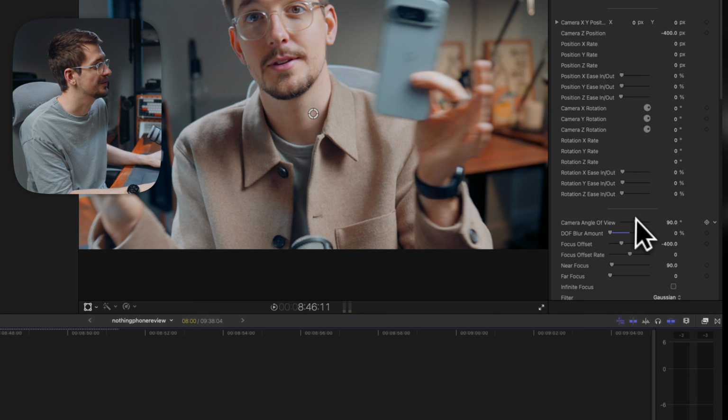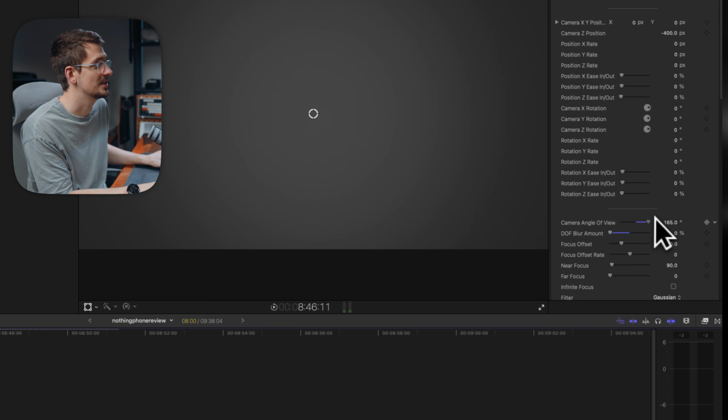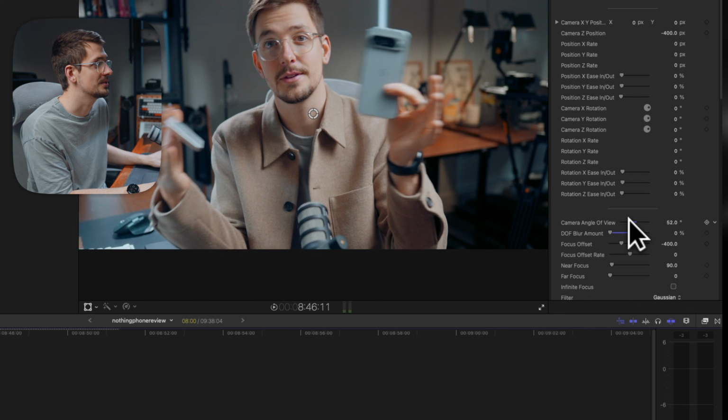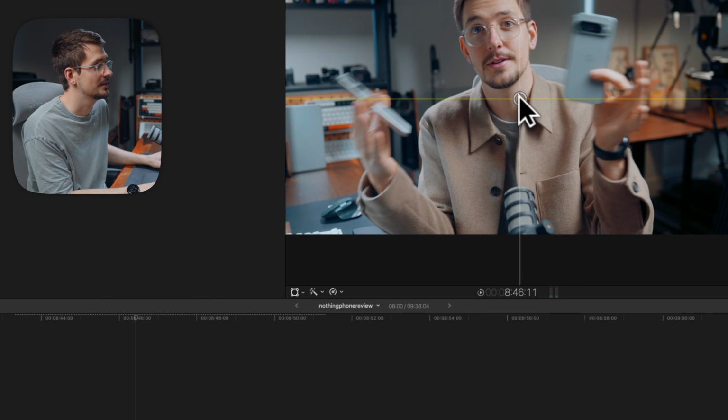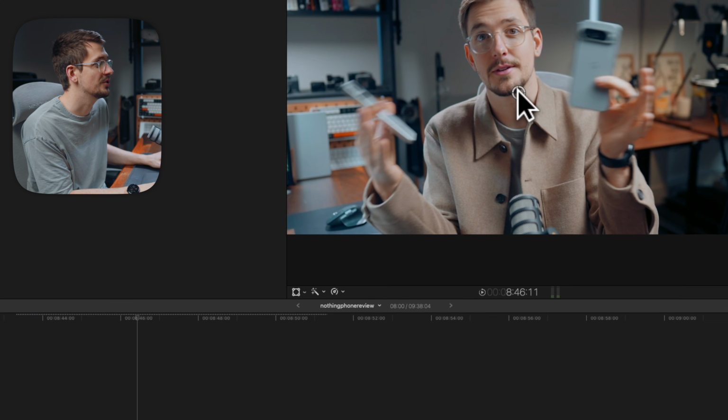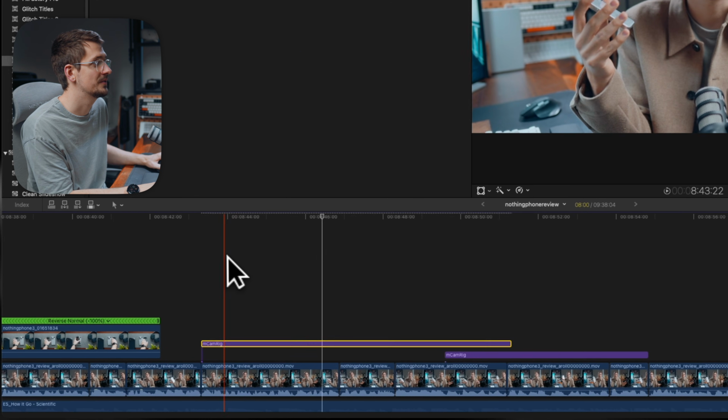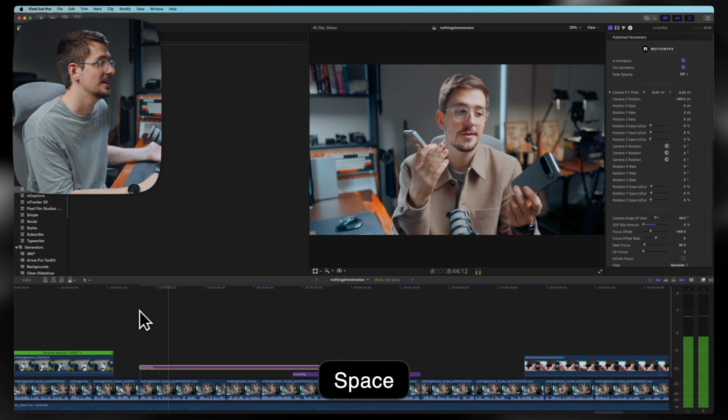And then your camera angle of view is your zoom. So I just adjust this to whatever I think looks good. Usually it's around here. And then you can just drag this little circle to wherever you want the zoom to finish. So for me, I want it to finish there. If I play this back, that is looking perfect.